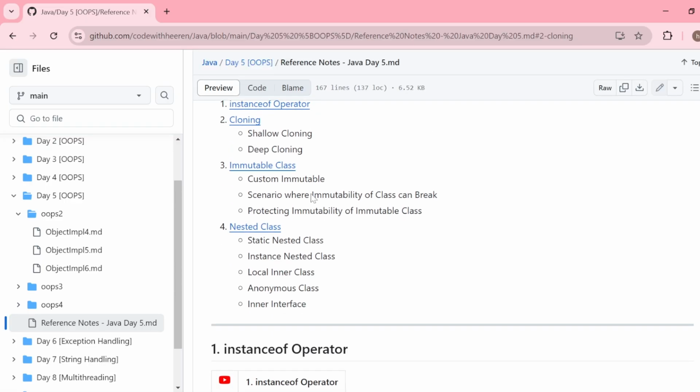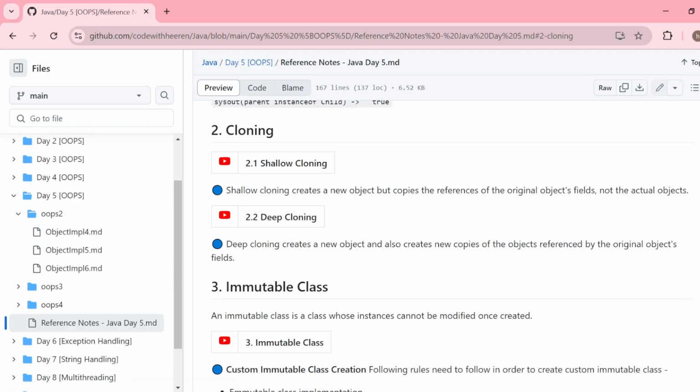Let's move to our next topic, that is cloning. The question is, what is cloning? When you want to create a copy of one object into another object with the same values, then you use this concept called cloning. Okay, and cloning is of two types. One is shallow cloning, another is known as deep cloning.